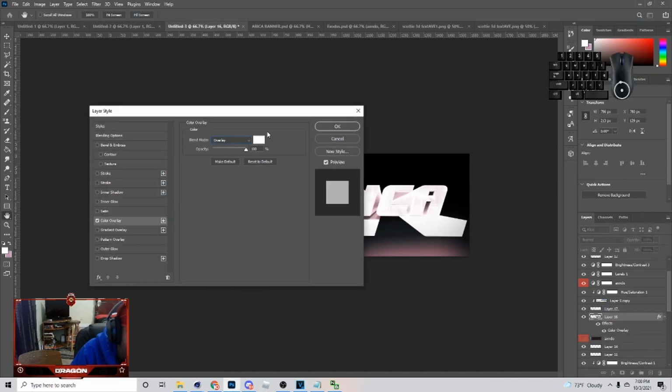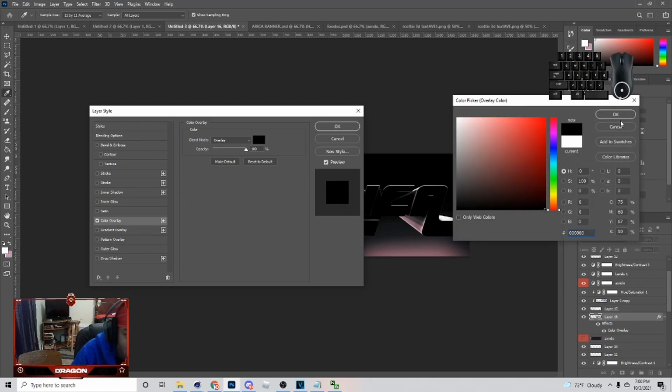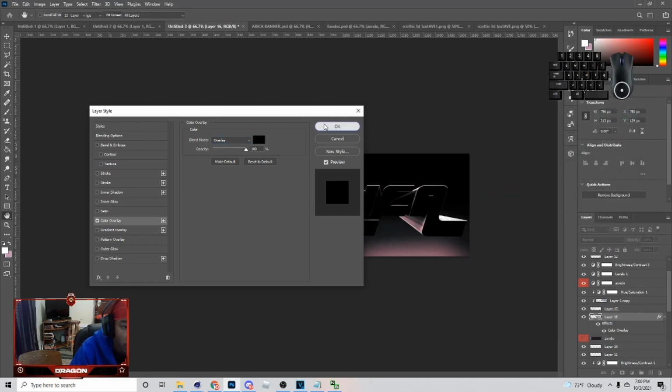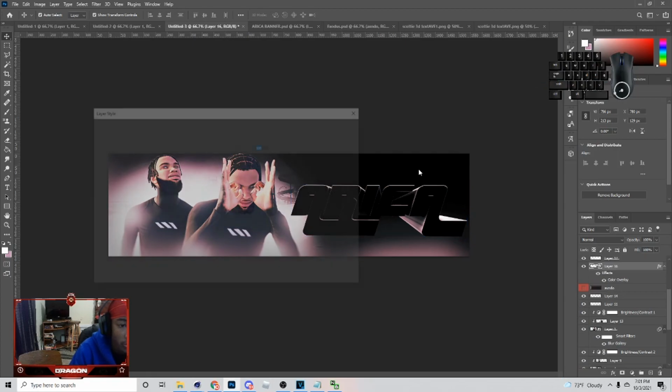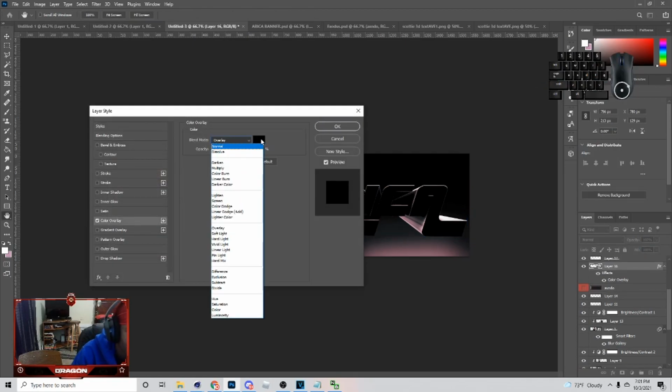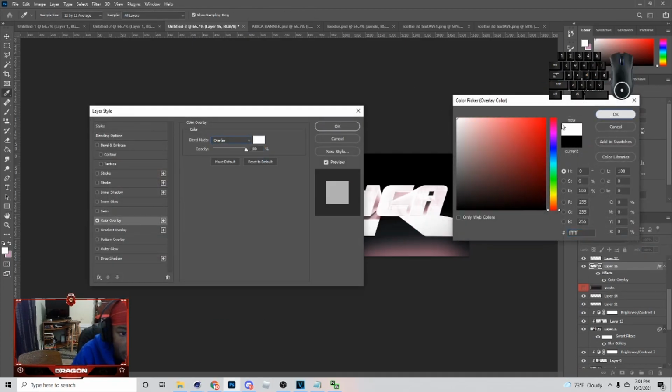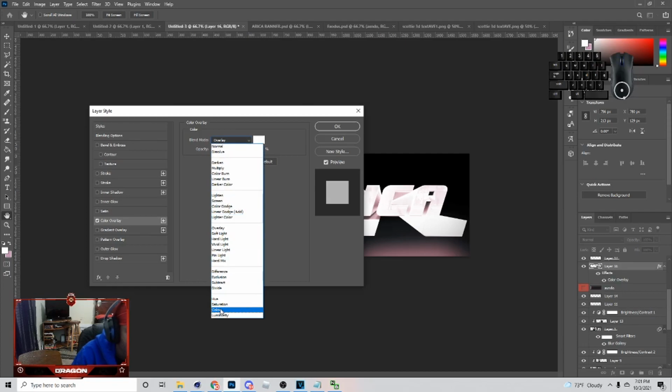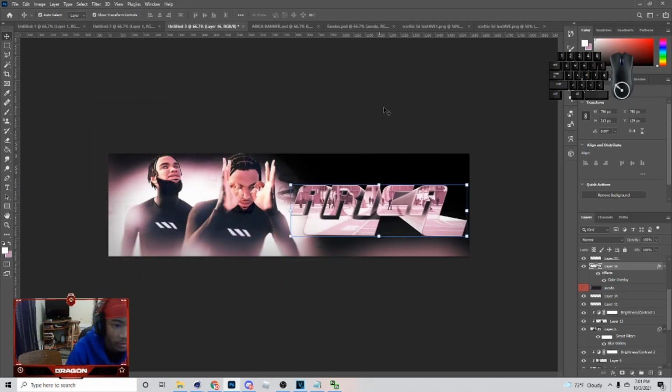So I'm gonna look through these colors and find out which one I want, and when I find out which one, I'm gonna let you know and just show you. I'm gonna choose blend options, color overlay, and I'm gonna put it on white, and I'm gonna set it to color. Just do this and leave it like that right there.